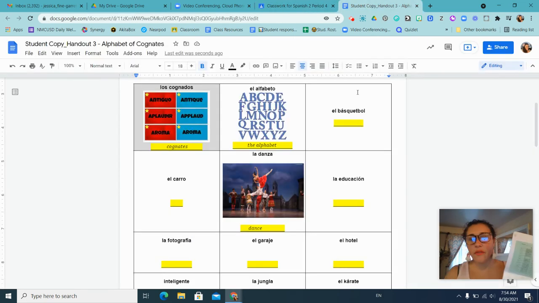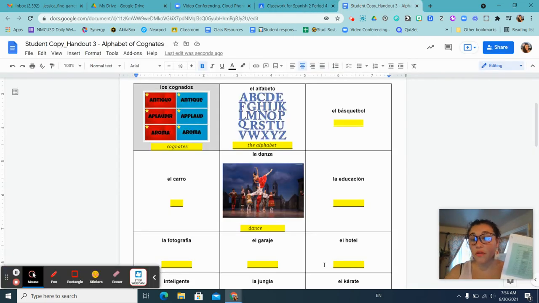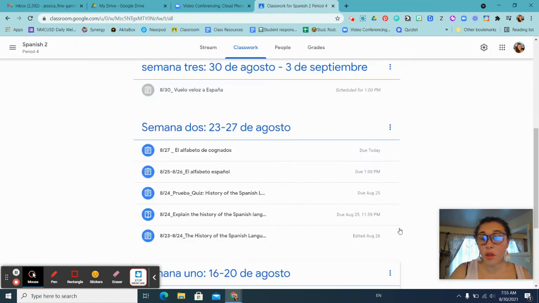Once you have filled out all of the rows, you're going to practice spelling the words in Spanish. If you were going to spell basketball, you would use your notes here with the alphabet: B, A, S, Q, U, E, etc. This is going to get you ready for the test that we will have on Wednesday. Everything we did last week was to prepare you for the test.